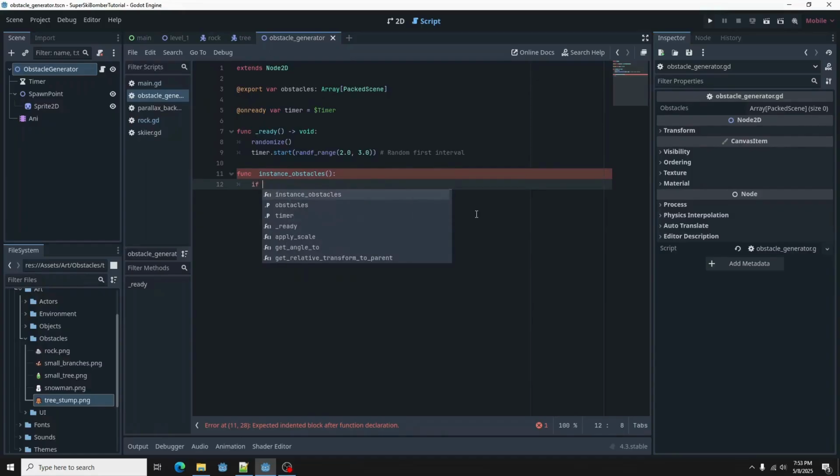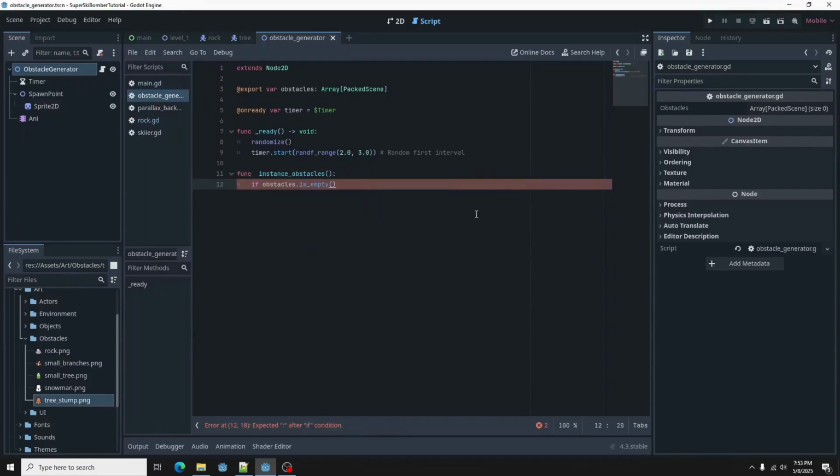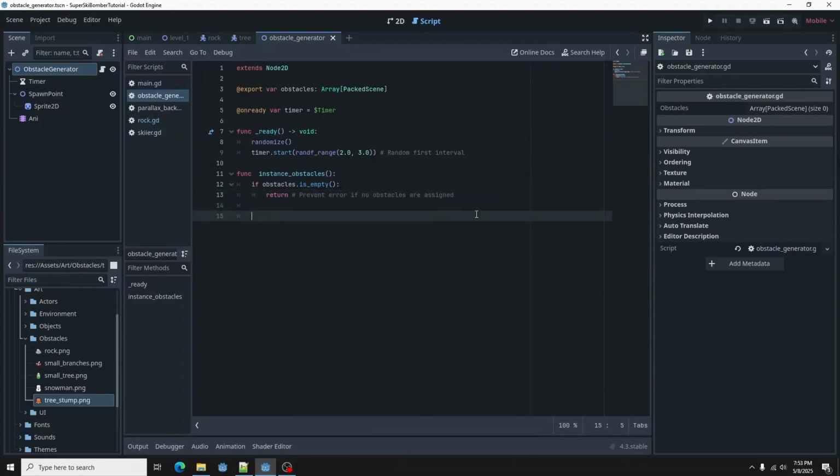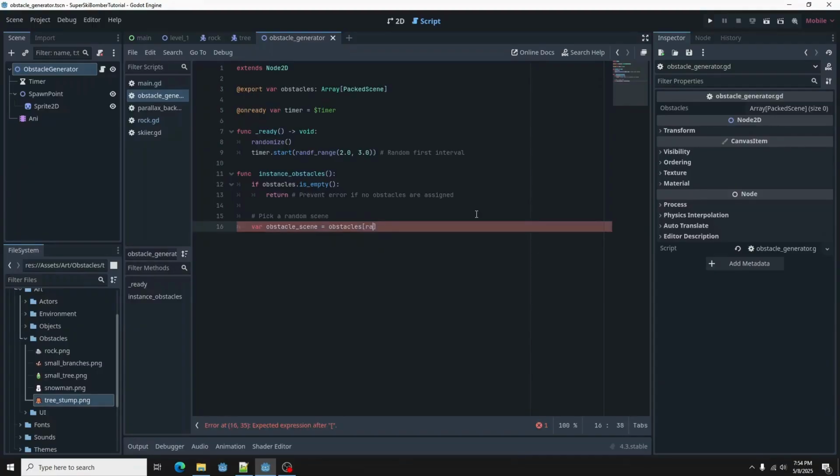If obstacles.is_empty will return nothing, but this is only going to prevent an error if no obstacles are assigned. Var obstacle scene equals obstacles, and we'll pass in randi modulo obstacles.size.